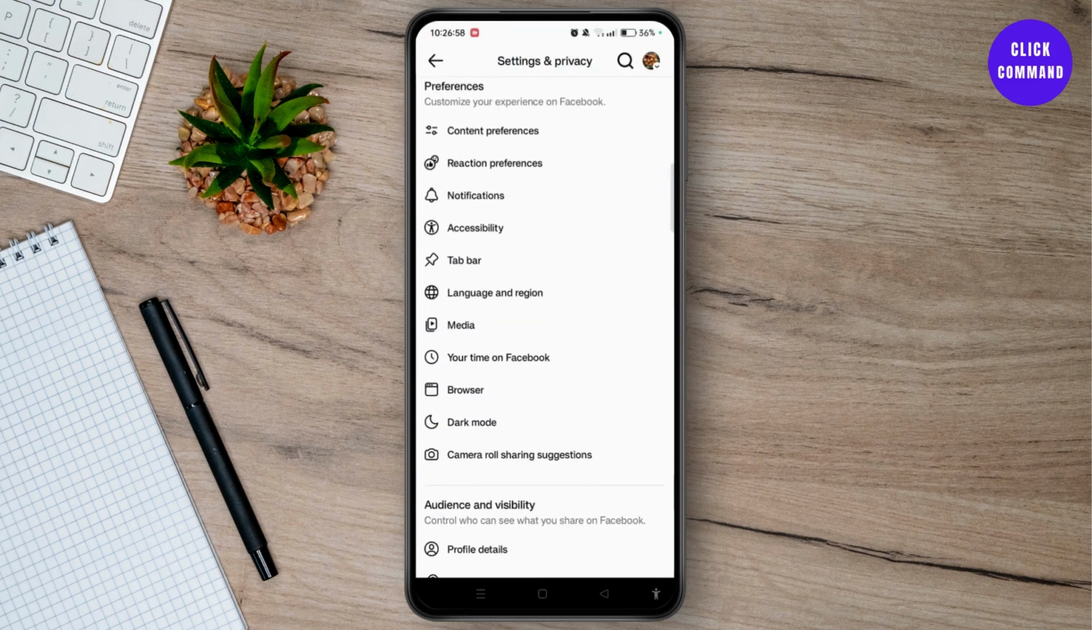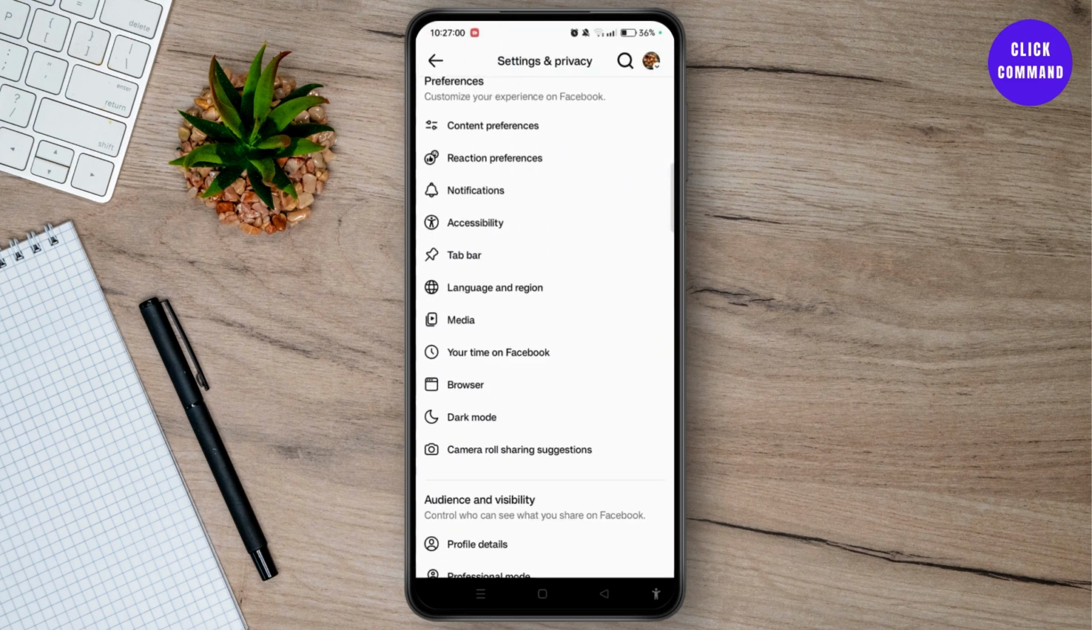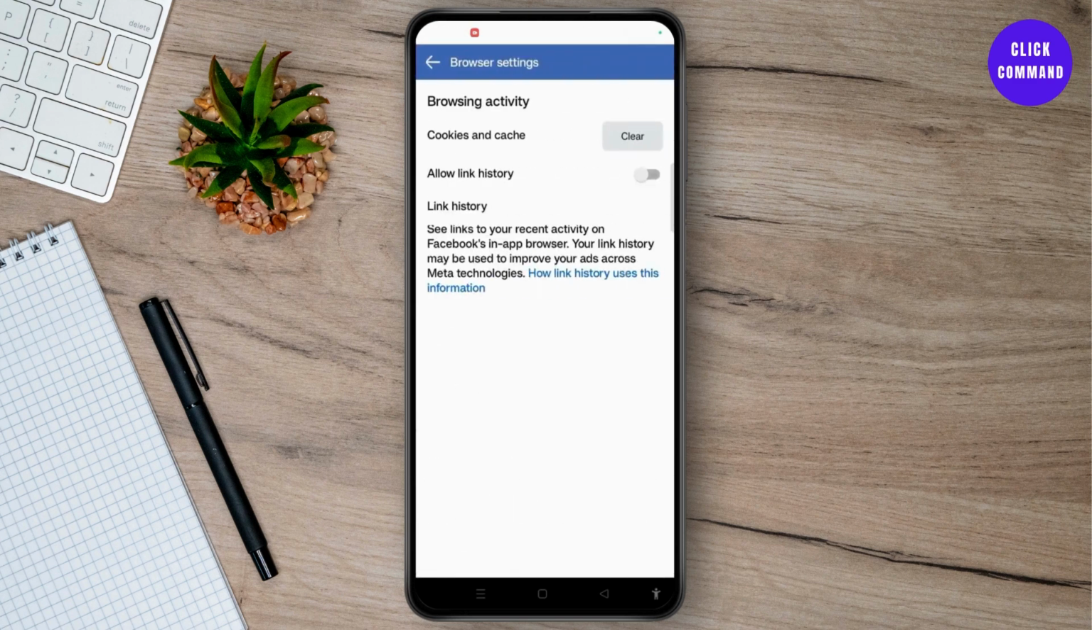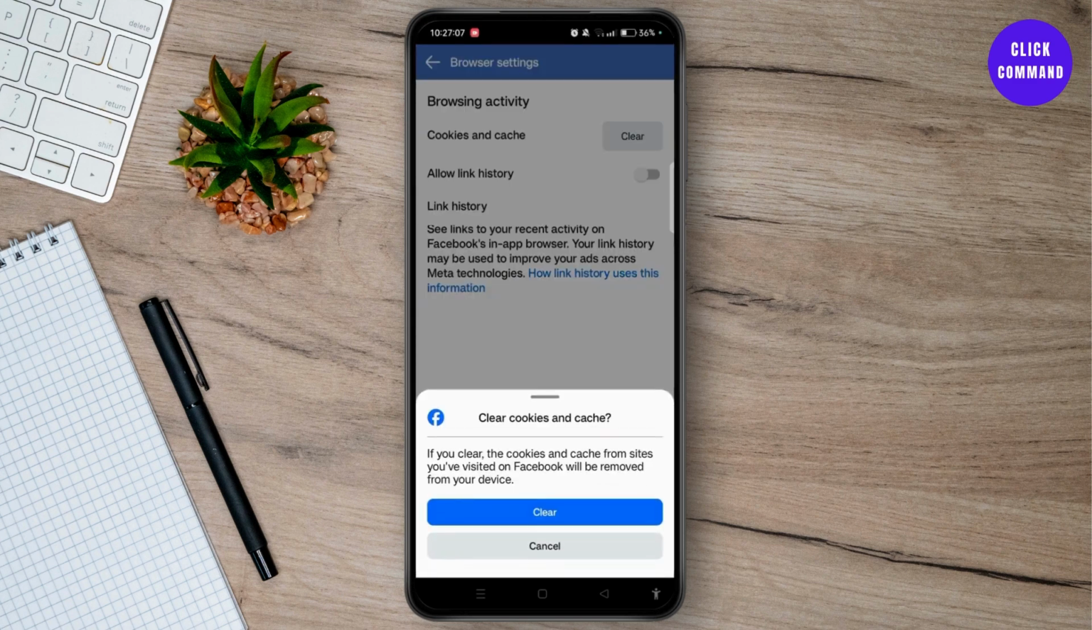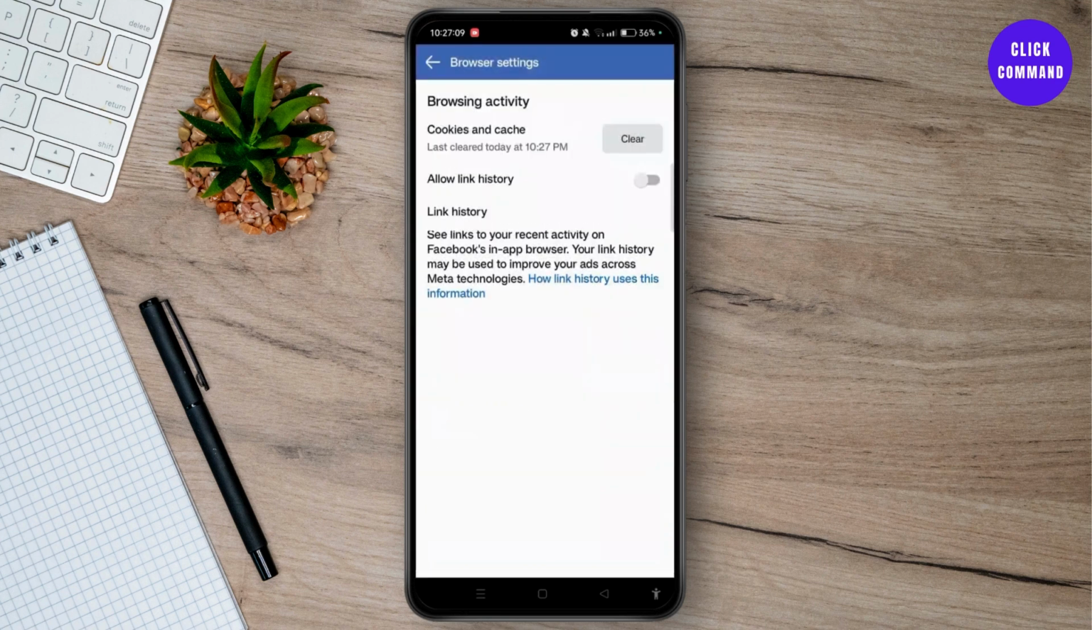Now scroll down and under the Preferences section, tap on Browser. At the top, you will see Cookies and Caches. Tap Clear next to it and then tap the Clear button. And this will clear all your caches and cookies of Facebook.